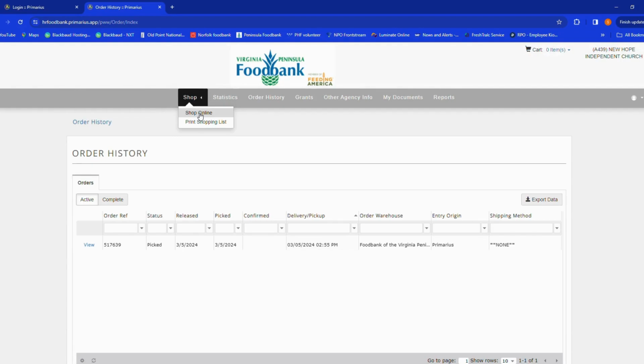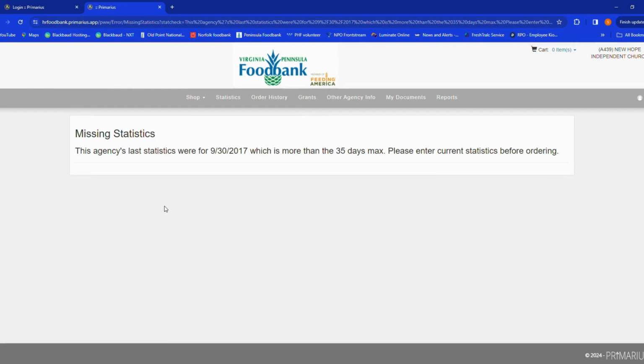The first time you log in, you will get an error message. This error message will say that you need to put statistics in. You will get this error every month on the 1st. So every 1st of the month, it's going to make you put in statistics for the previous month.